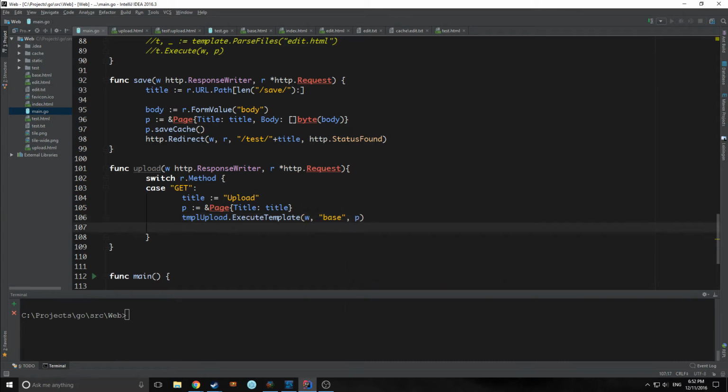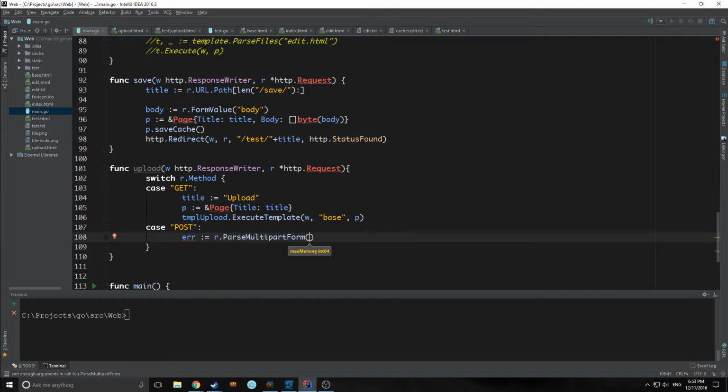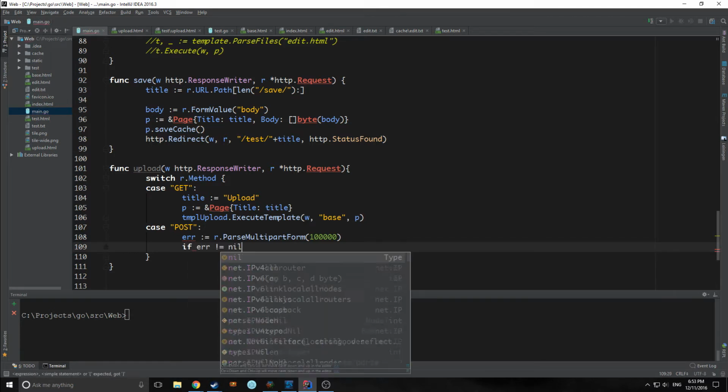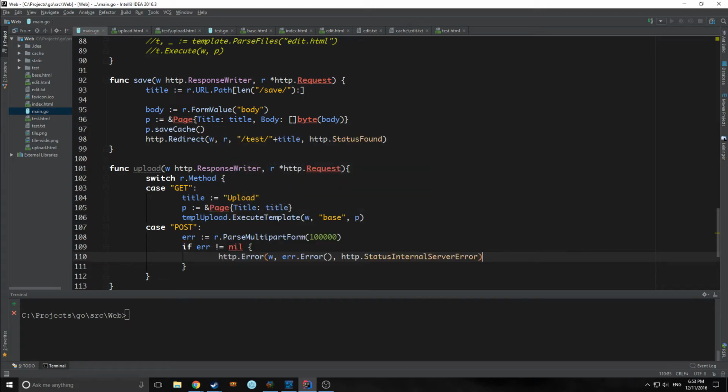Now we're going to create another case, and this case is for if a POST happens at this particular part of the HTTP. If POST happens, we're going to parse the actual form. To do that, we're going to call ParseMultipartForm, and in here we're going to pass in 100,000. This is telling the form how much memory it can use. And we're going to deal with the error. So we're going to say if err is not equal to nil, http.Error, and we're going to throw a StatusInternalServerError if this comes back with an error.